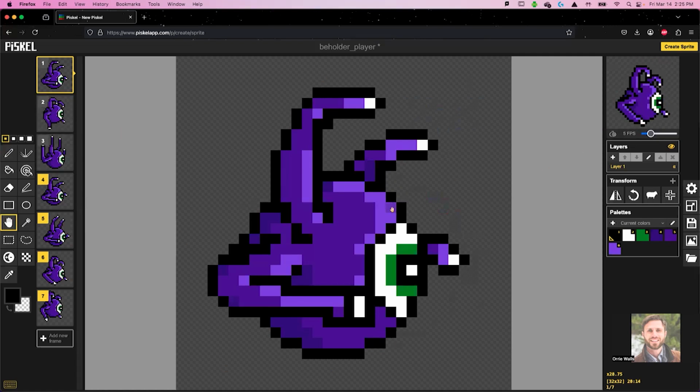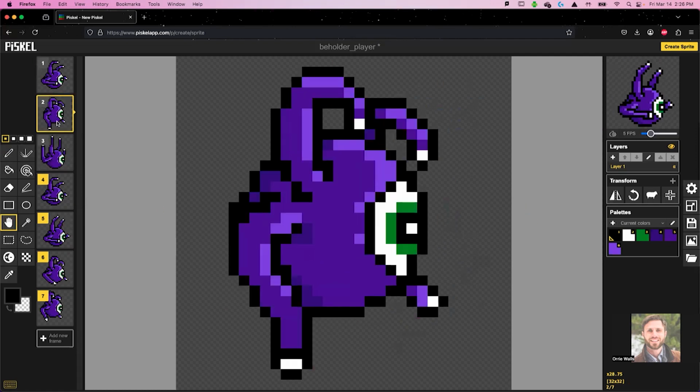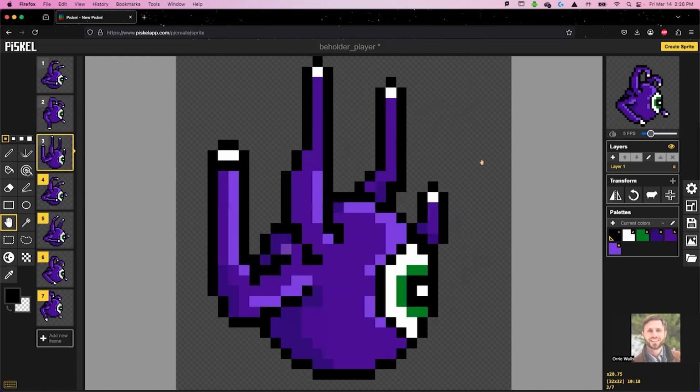You'll need an idle pose. Your character is standing still. It's not an idle animation with the character breathing or something like that. You could create that, but for basics, we need an idle pose. Then we'll have a jump pose and then a fall pose.